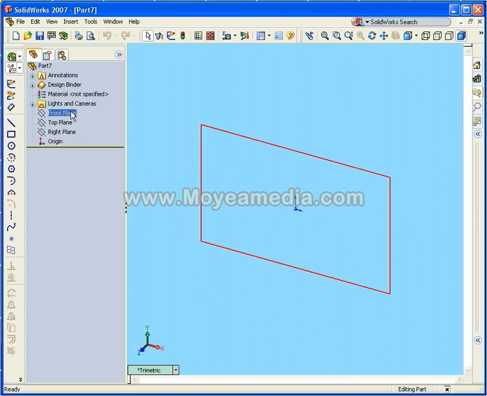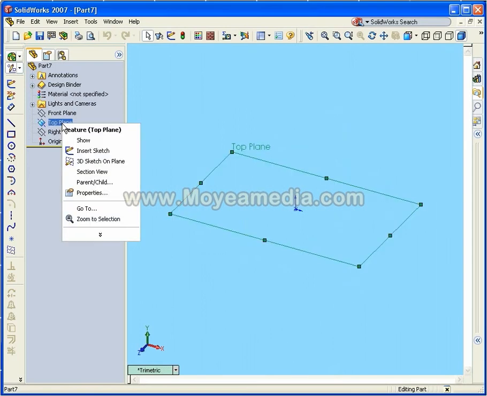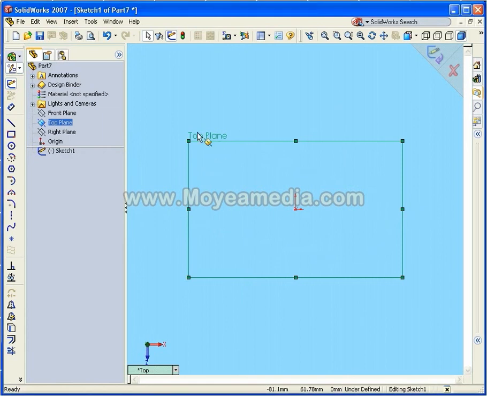In the Feature Manager design window, we have three components: the front plane, a top plane, and a right plane. Right-click on the top plane. Choose Insert Sketch. The top plane is turned perpendicular towards us, and we're ready to draw.